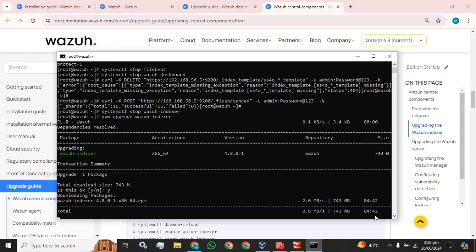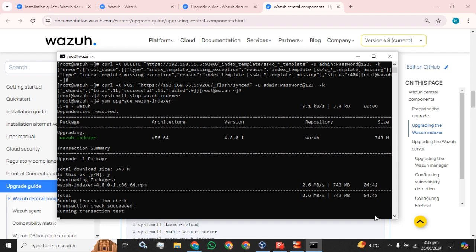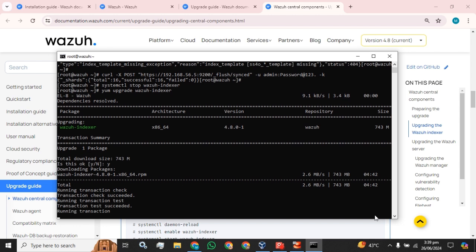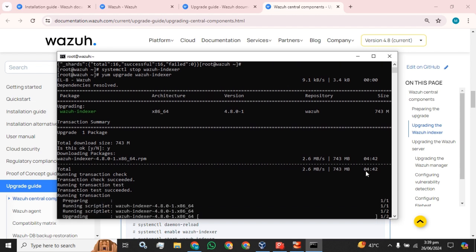The download has been completed. Now the installation process will be started. It takes about 5 minutes to get this installation complete. Download complete. Now the installation process has been started.